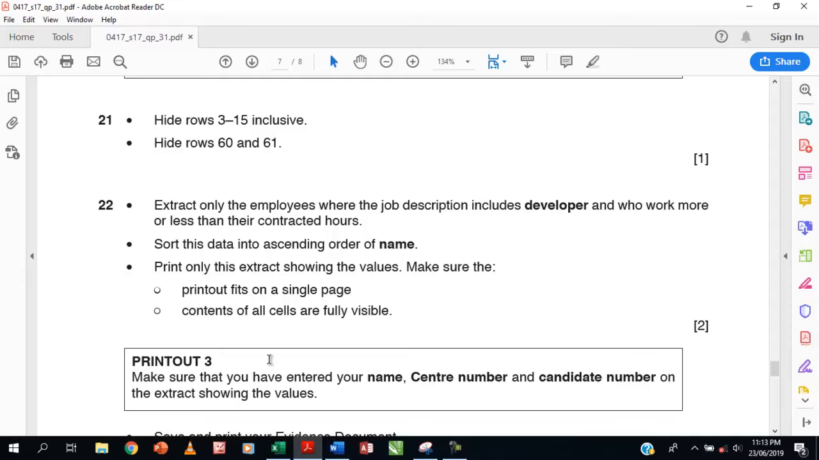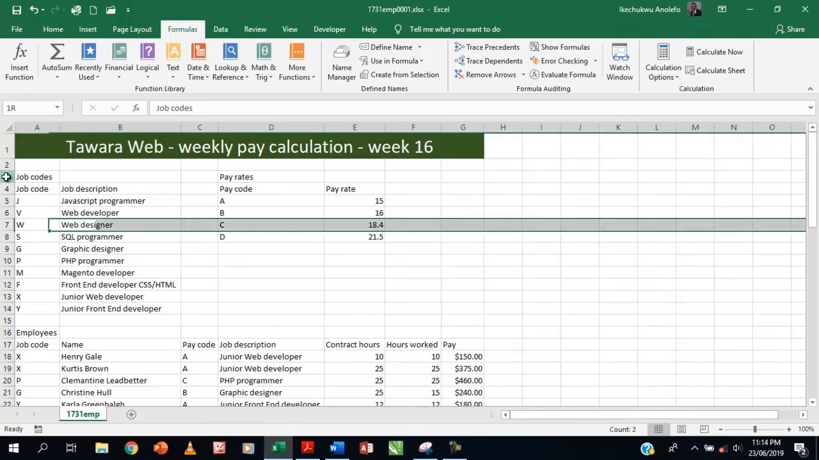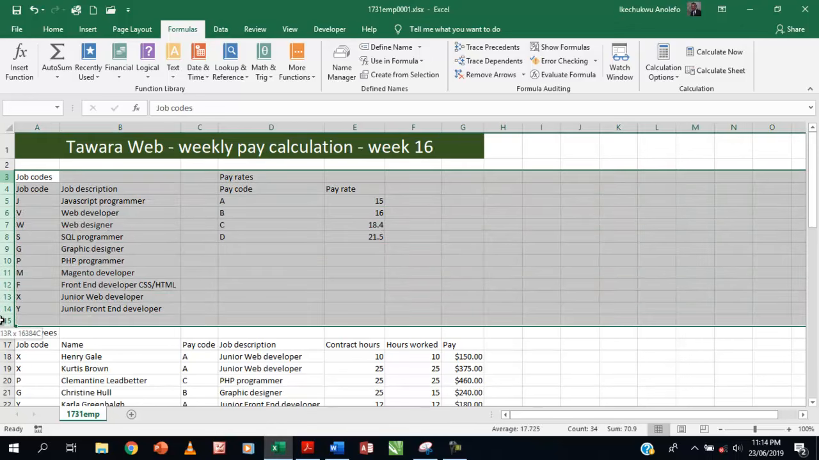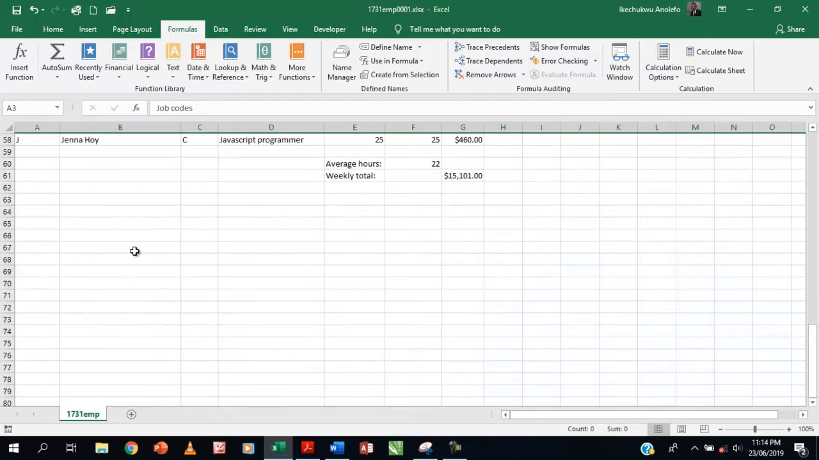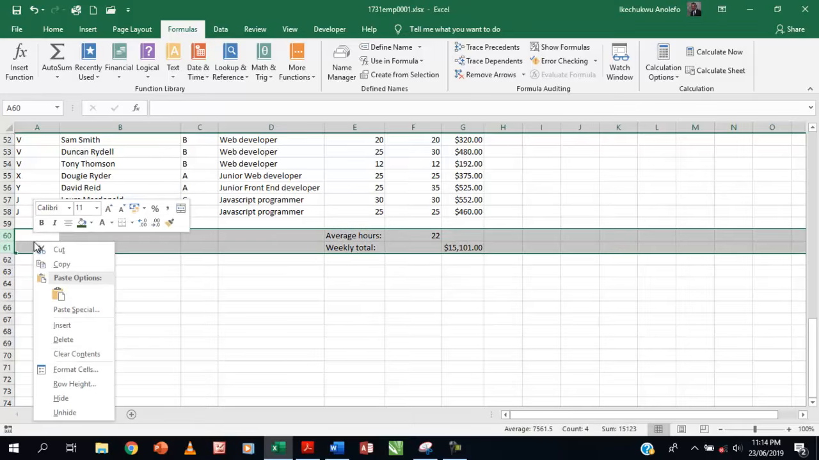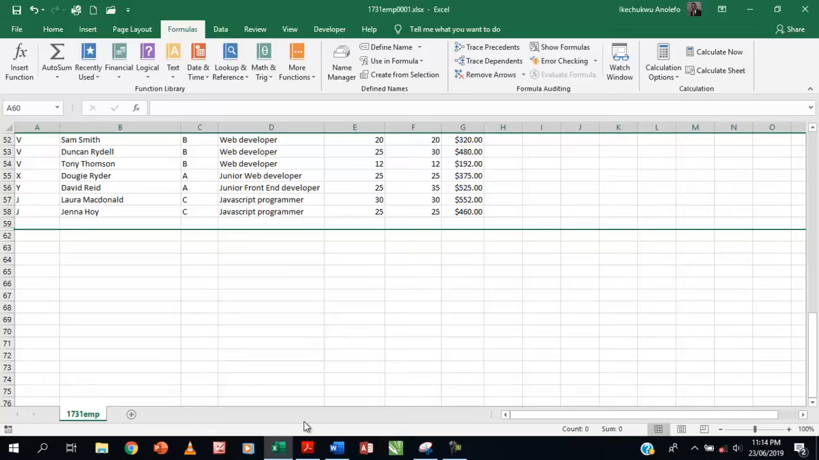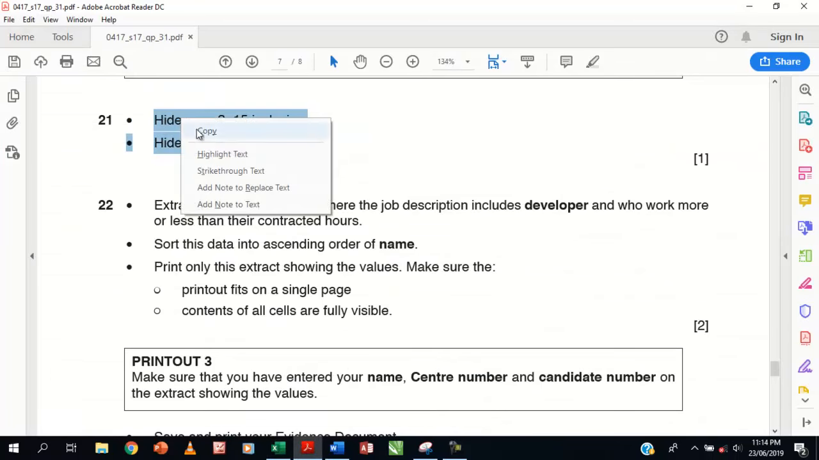Number 21, hide rows 3 to 15 inclusive, hide rows 60 and 61. So I'm going to rows 3 to 15, I'm going to hide them. So right click, hide, and then rows 60 and 61, right click, and of course hide. Okay, that's it for that. So if you do that, you get yourself 1 mark.